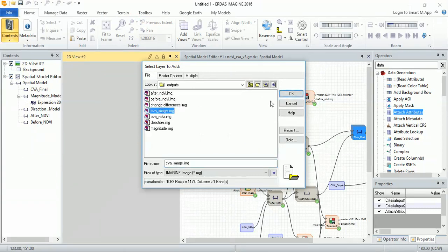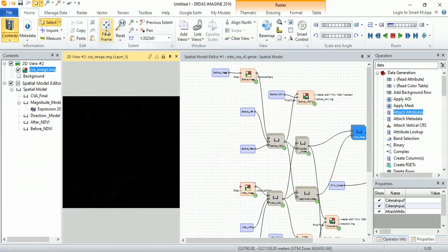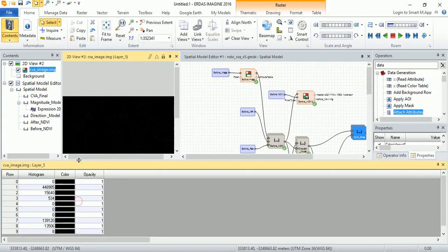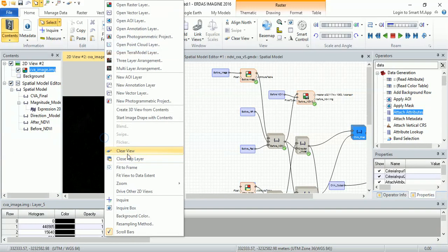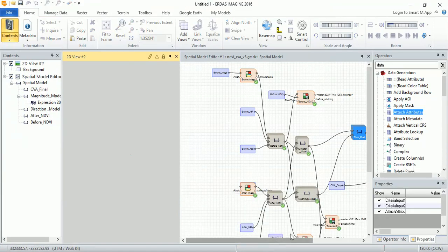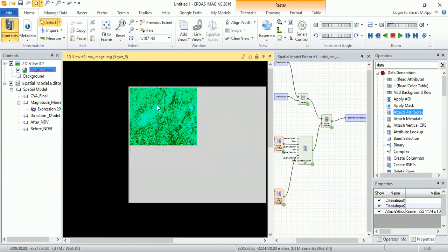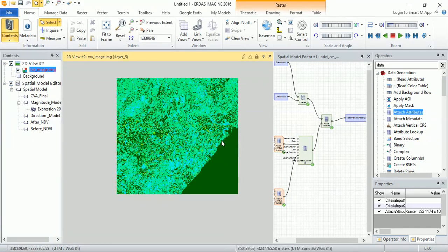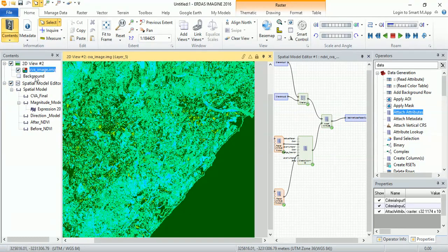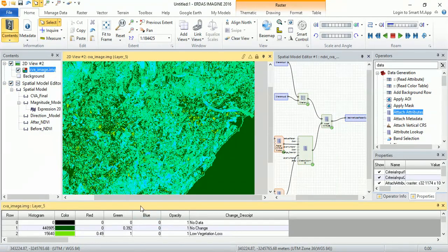So remember our first output had no colors in, right? We had no colors assigned and we didn't have a description for our classes. So let's run this process again. Let's run the model and we can compare the results. When our model is done running, we can view our outputs. We go to our CVA image so that we can view our final results. So this is the output that we just created.